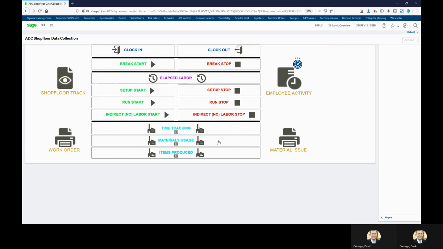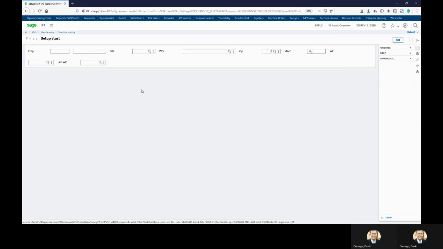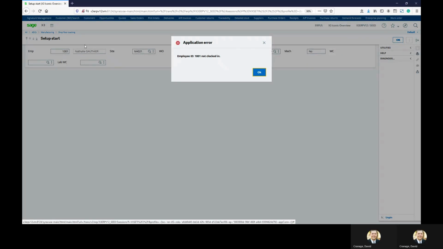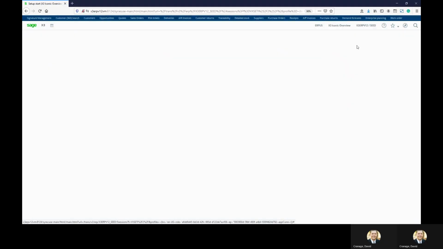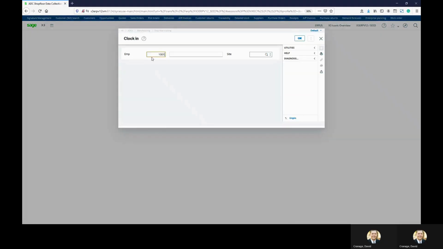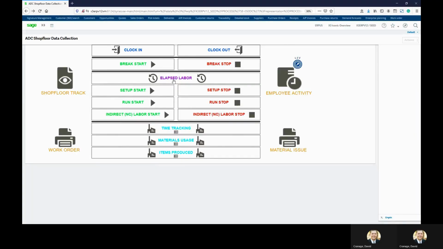So in this particular case, my friend Natalie is logged in, and we're going to actually do a transaction here. One of the things that we support is handheld devices and barcode reading. So I'm using our ADC application, our Advanced Data Collection application, and I am going to have our friend Natalie log in. As soon as Natalie logs in, we know what site she works in. Oops, sorry, let me get her clocked in. All right, there we go.